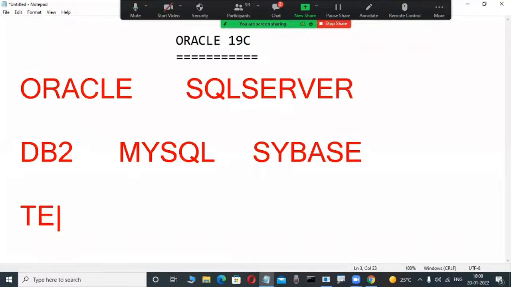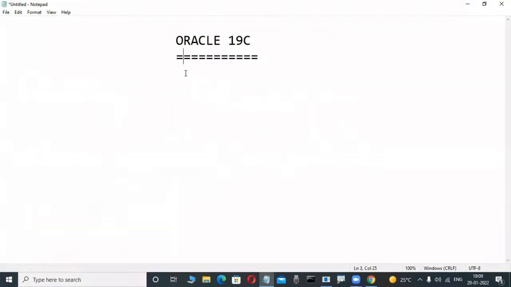Again, Teradata, maybe so many fellows have an idea, data warehousing application programmers. Teradata is a database product from NCR Corporation. SQLite is a database product. Like this, so many database products are there from different companies. That's why Oracle is one of the popular database products.